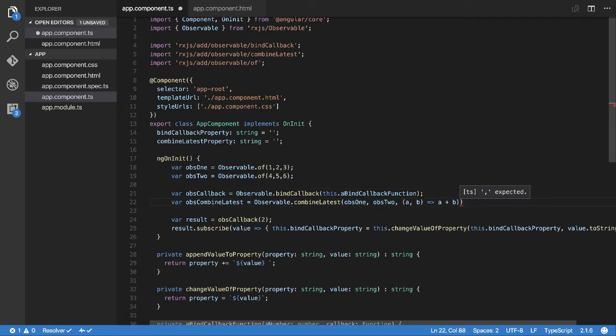And what am I missing? I'm just trying to work out what I'm missing here. Do I need that? No. It was that last parenthesis. I don't actually need it.